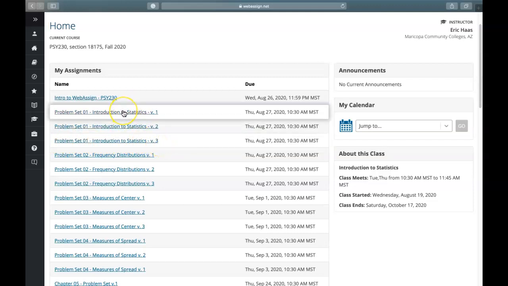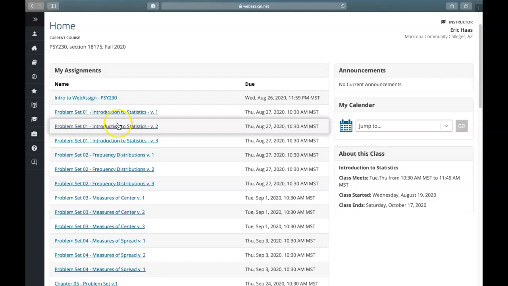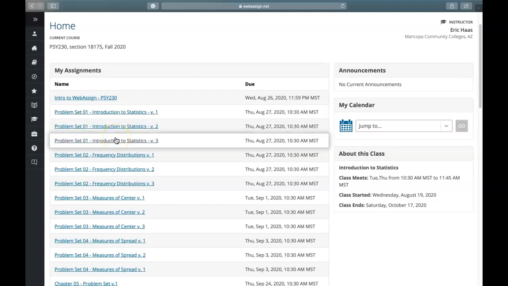When you do version 1, once you answer all the questions, you'll get a grade for it. If you're happy with that grade, you do not need to do version 2 or version 3. You can just leave those blank. You'll get zeros on them, but you'll have whatever grade you got on the first one, and that's what will be entered as your grade.